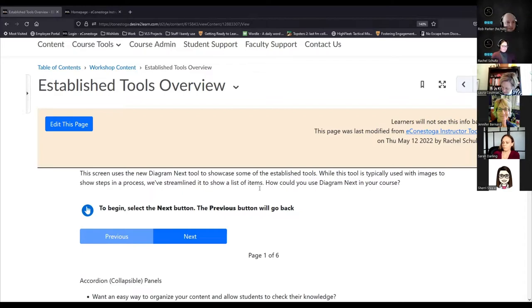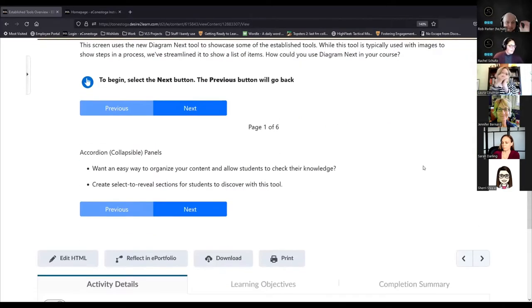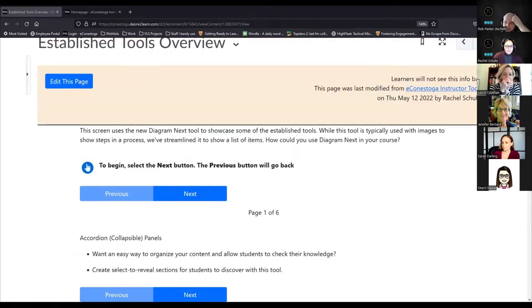All right, Rob, did we want to chat about the diagram next tool, which is our next one we're showcasing? Sure. Yeah, why don't we start with that? Do you want to, is this one yours? Is this me? I was going to put your name next to it. Yeah, it's going to be next to it.